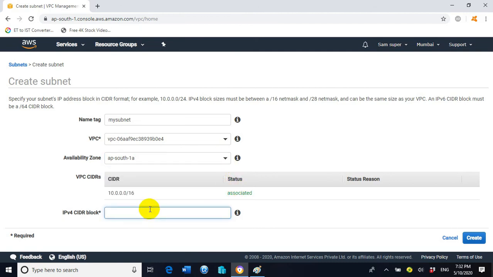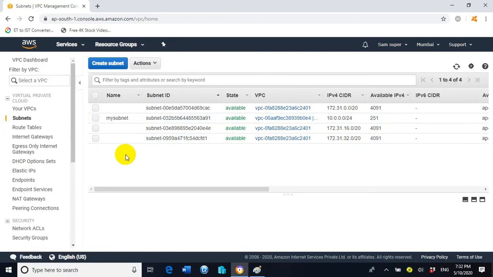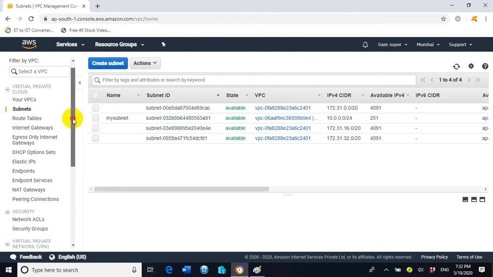So inside the IPv4 CIDR block, enter 10.0.0.0/24. Now click on create. Now you can see the subnet has been created successfully and it is displaying the name my subnet. So now our next task is to create an internet gateway.